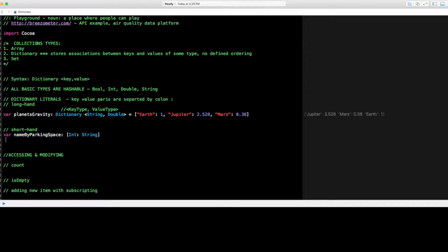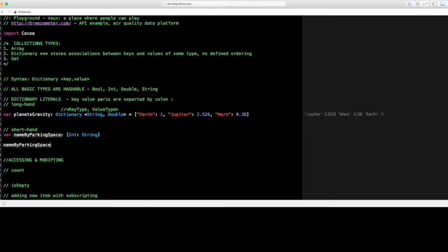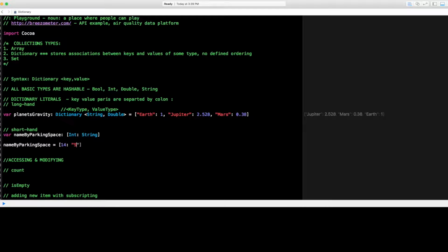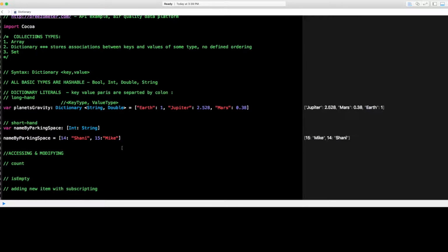So let's go ahead and back up, and let's give this some values. So we do name by parking space equals, and then we're going to assign some values. So that's actually my parking space number at work. And I'll do the gentleman who parks next to me as well. It's Mike, not mine, Mike. All right, so there we go. We've created 2 literals.